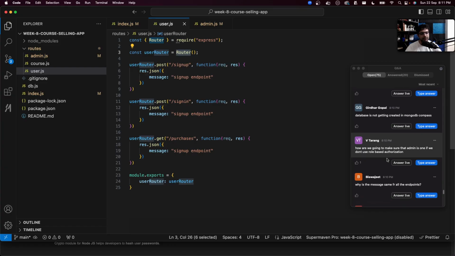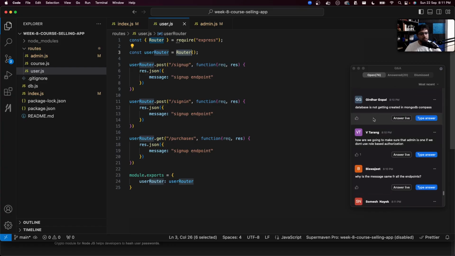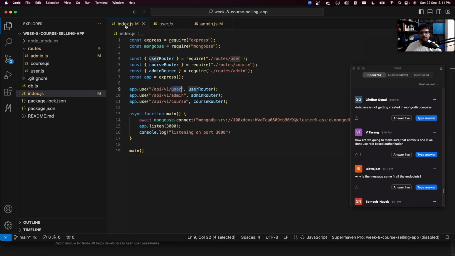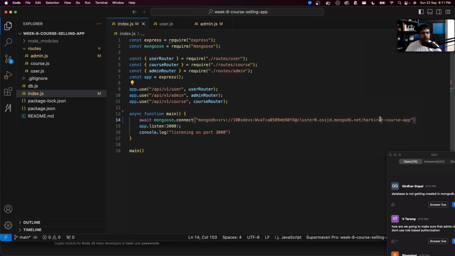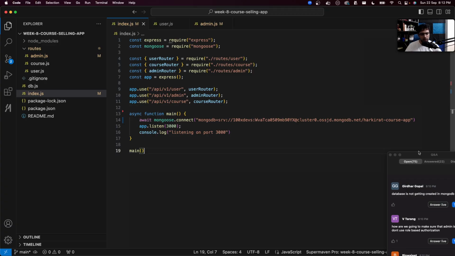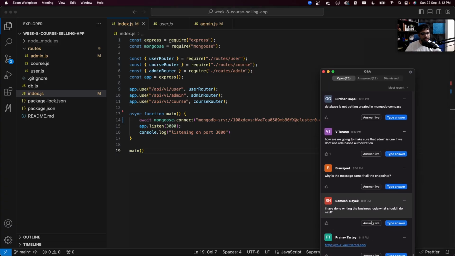Database is not getting created in MongoDB Compass. Let me open my MongoDB Compass. Also, you don't have to manually create it in Compass. Whatever name you put over here, for example, I've written Harkirat course selling app, will automatically get created in MongoDB Compass. You don't have to manually generate it.